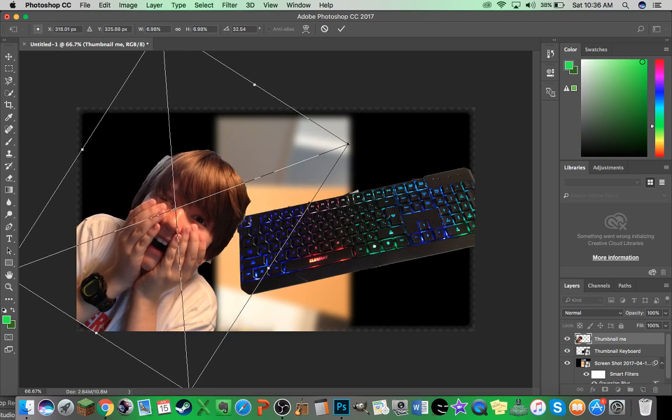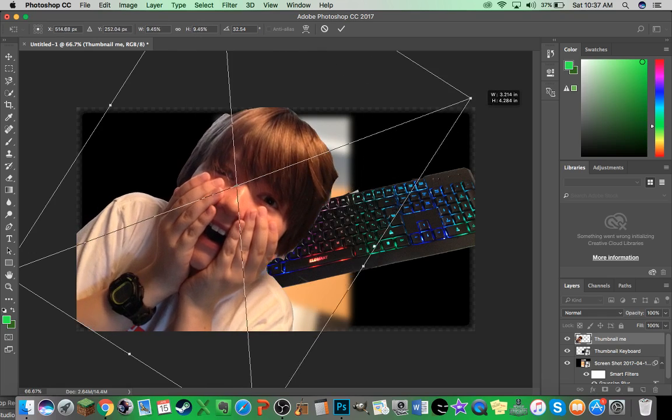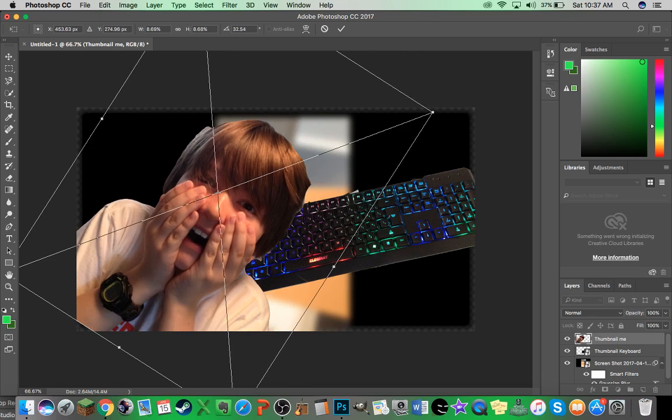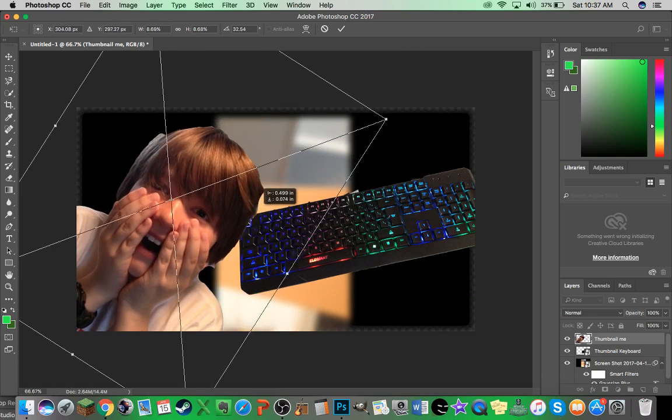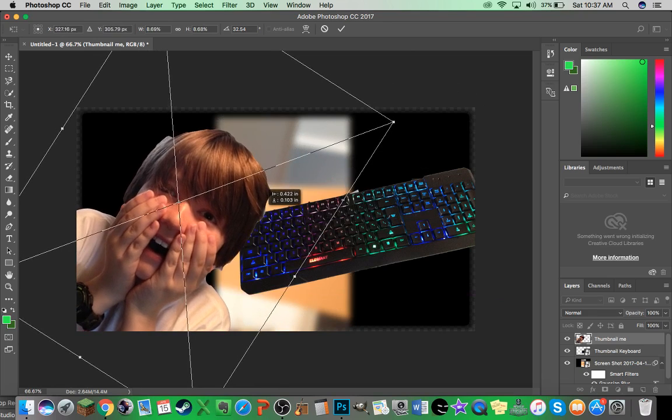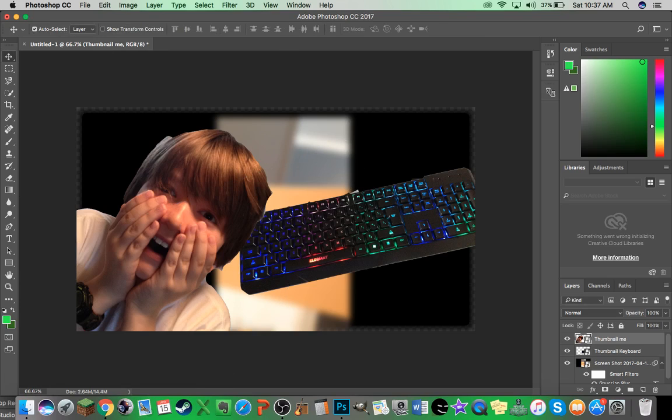I'm going to make it bigger. I don't have enough room to make it bigger, do I? Shift. That right there. Enter to lock it in place. Alright, now here's where the fun begins to happen.